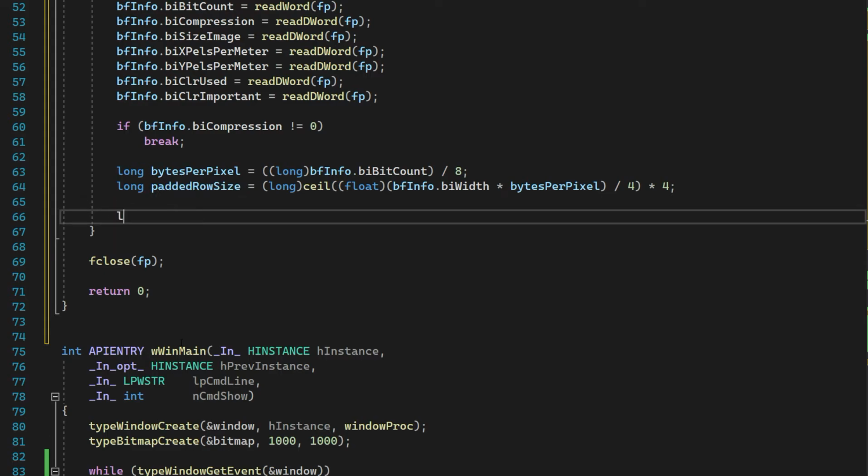Okay, we need to load the length of the image. Oh no, unsigned long. Unsigned long length equals BFM4 dot bi width times BFM4 dot bi height. Okay, that gives us the length of the image. Okay, data length.